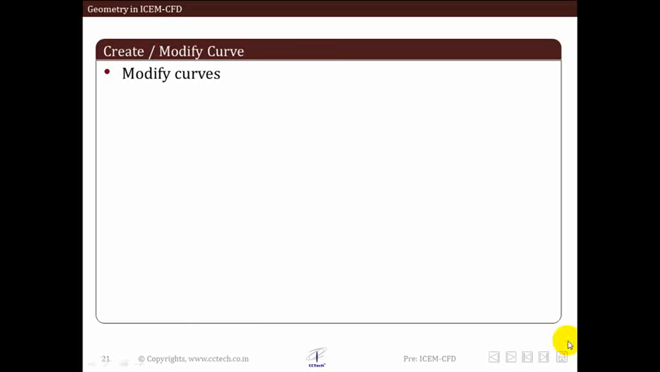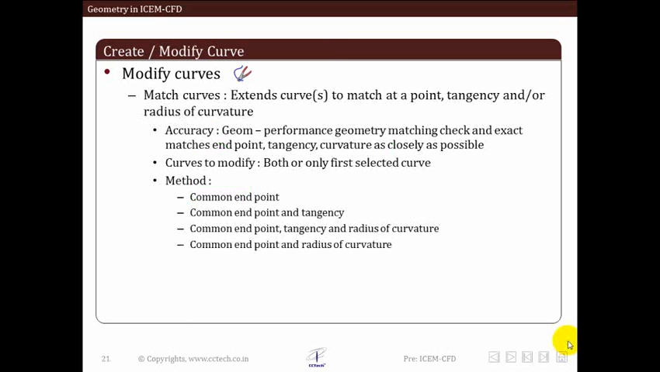Next in modify curve is the match curve. It can extend a curve or curves to match at a point, tangency, and or radius of curvature. Different methods are available by which the curve can be matched, such as common endpoint and tangency, common endpoint, tangency and radius of curvature, and common endpoint and radius of curvature.